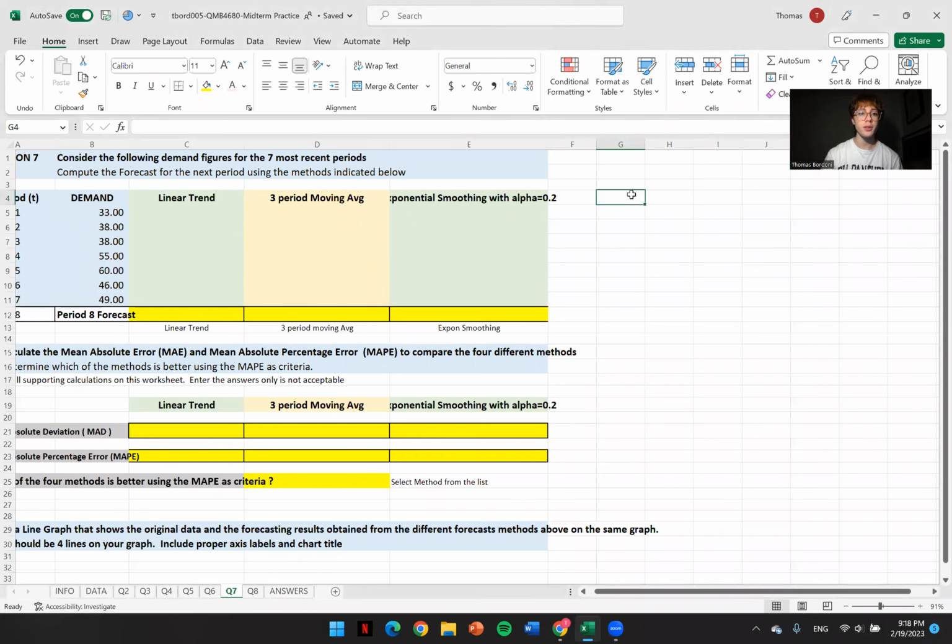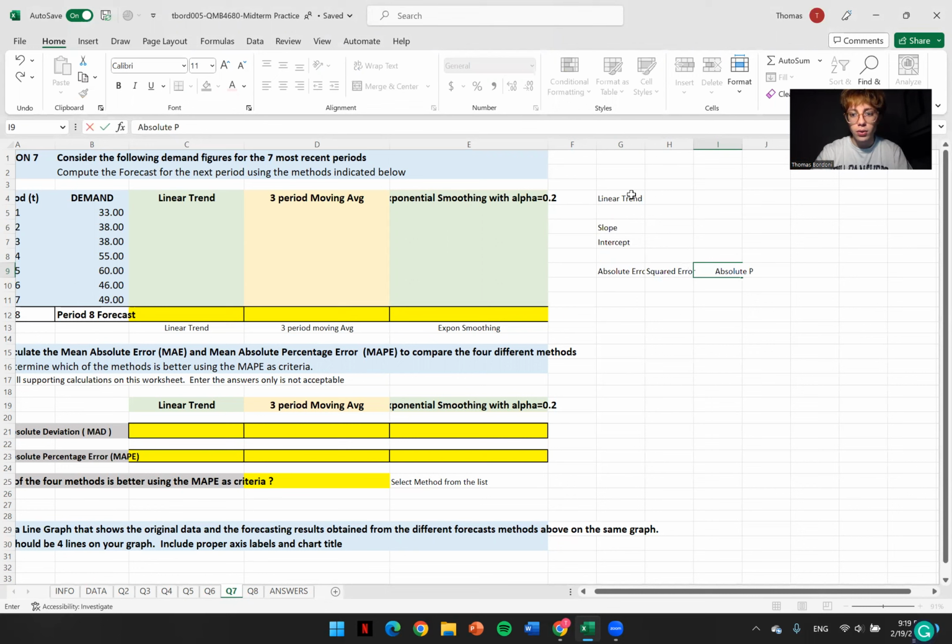So for this one, they recommend us to build a little table right next to this so it's easier to complete, right? So we're going to go ahead and type linear trend, and our slope, our intercept, then absolute error. Then instead of pressing enter, press shift, so it goes into the next cell. And then squared error. Then shift again and absolute percentage error.